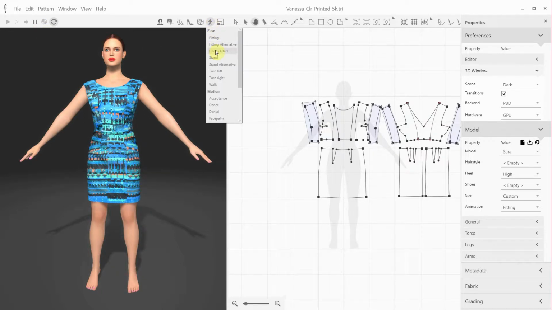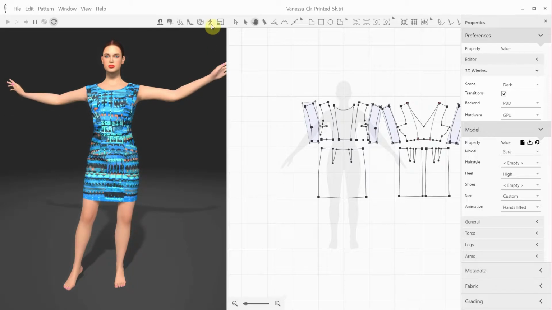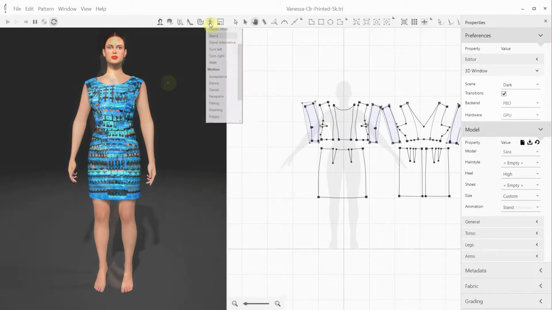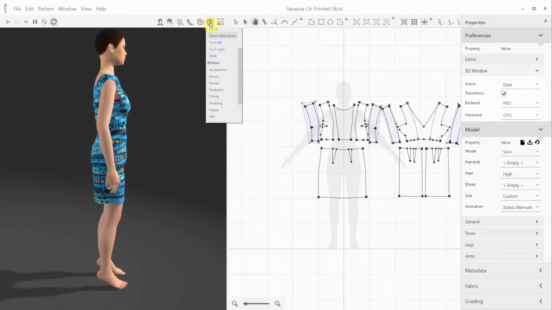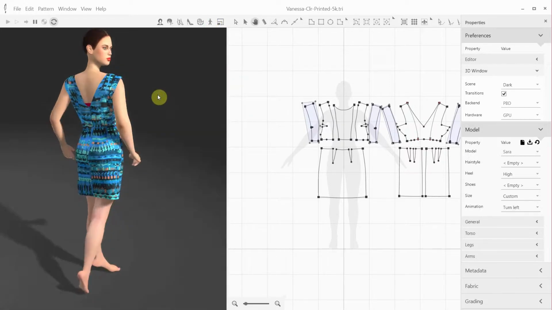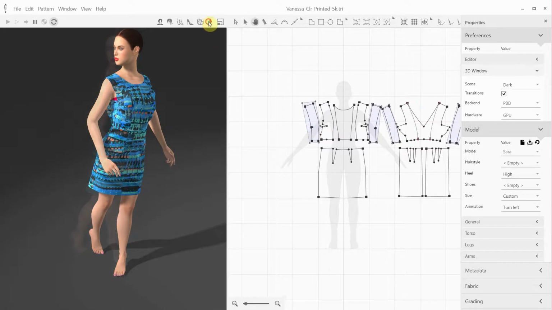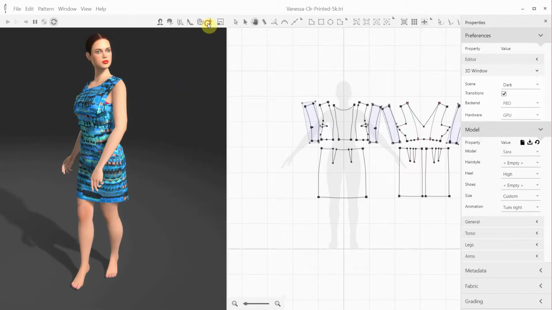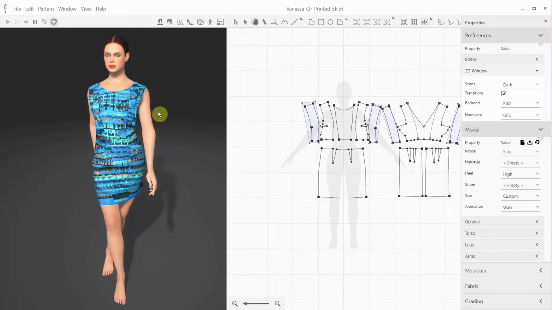For example, let's try different poses. Arms lifted, standing, turning left, and turning right, and a walking pose.